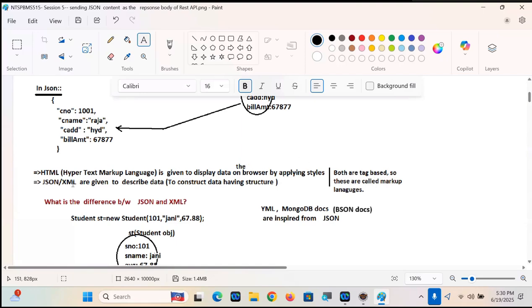JSON or XML are given to describe the data, to construct the data having what? Structure. Both are tag based, so these are called markup languages. What is the difference between JSON and XML?